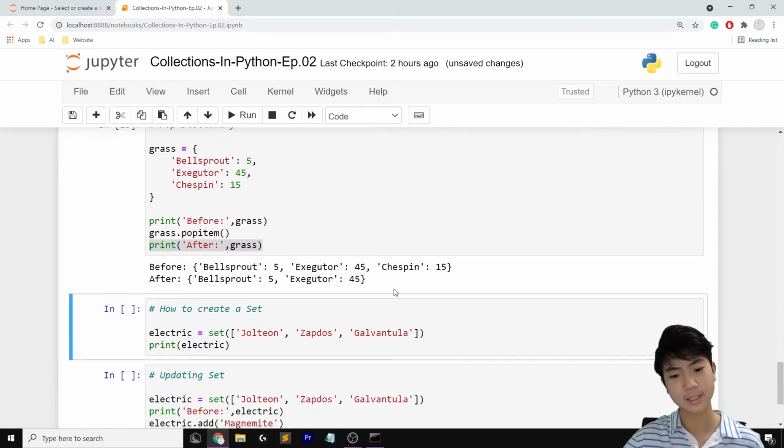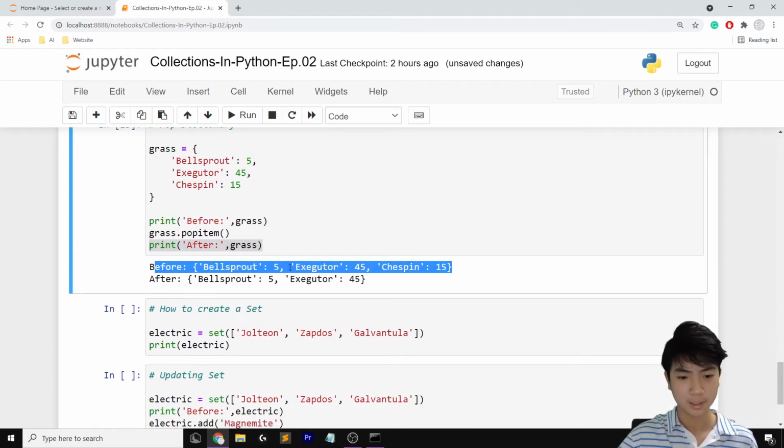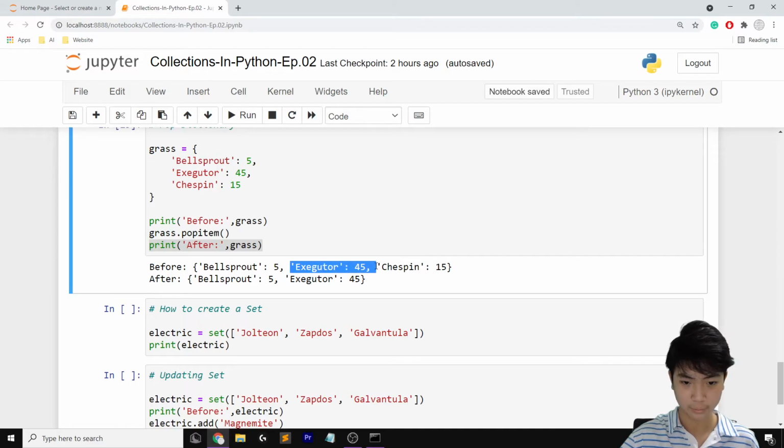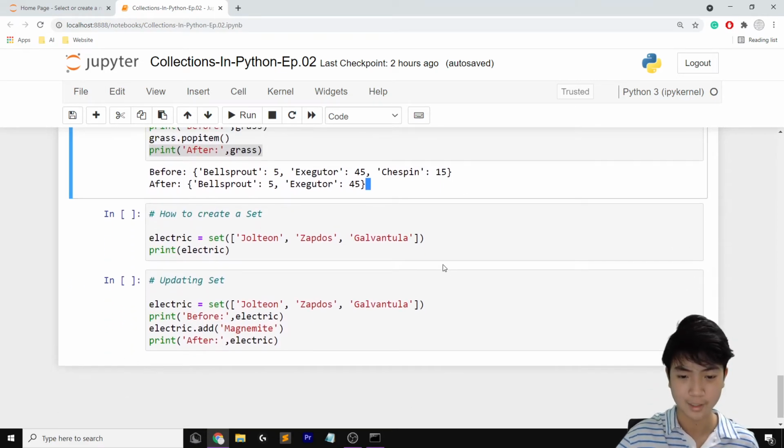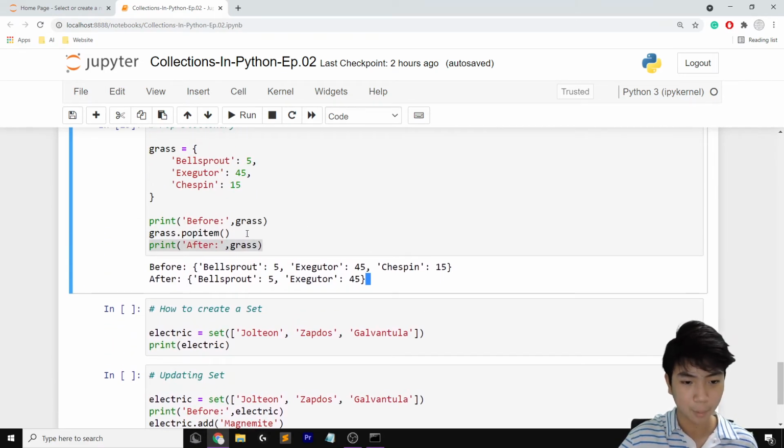As you can see, this is our dictionary before it was popped. Chespin is still there, but after, Chespin is gone because it's been popped, and we can keep on popping every single item until it's gone, and eventually it will come up with an error because there is nothing left. It'll basically be deleting the whole entire dictionary. But yeah, that is how to pop a dictionary.